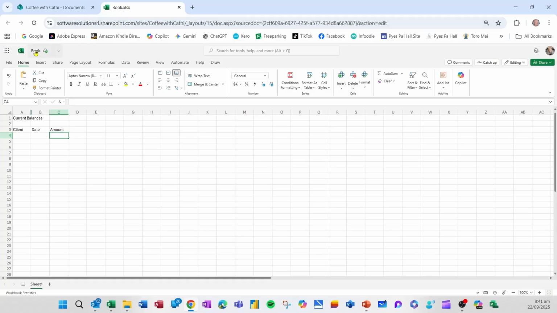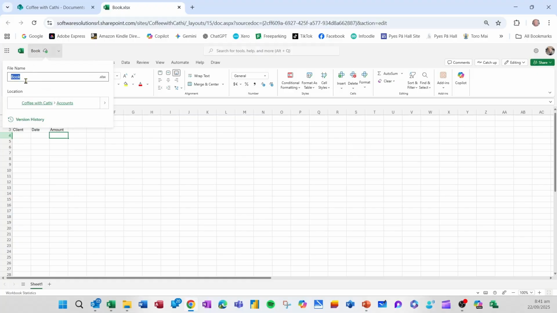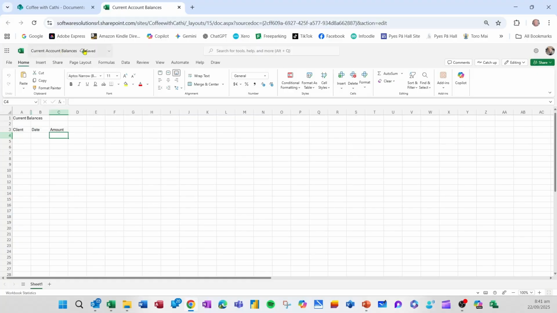I'm going to click on the word Book here and I'm able to rename the file and simply press Enter. The name of the file now appears here and it's saved. The good thing about using the online version of these applications within SharePoint is that saving occurs in real time. If I want to close this file, I simply click the X in the top corner here.